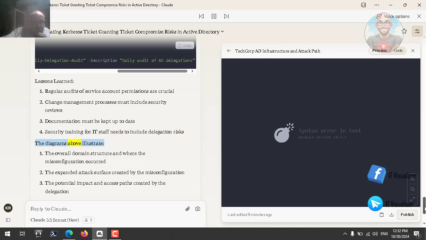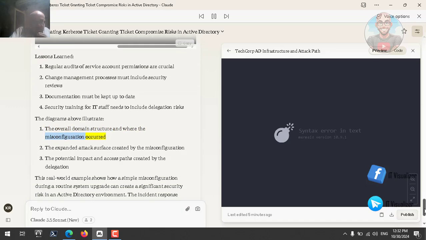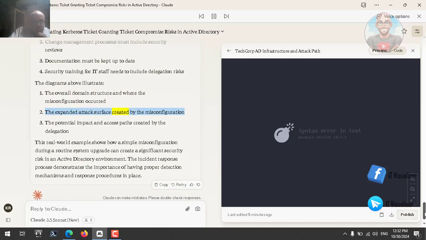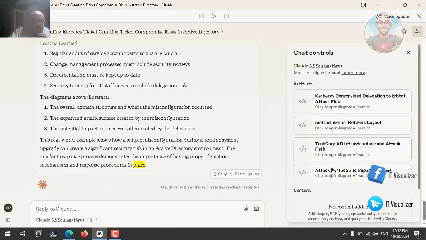The diagrams above illustrate the overall domain structure and where the misconfiguration occurred, the expanded attack surface created by the misconfiguration, and the potential impact and access paths created by the delegation. This real-world example shows how a simple misconfiguration during a routine system upgrade can create a significant security risk in an Active Directory environment. The incident response process demonstrates the importance of having proper detection mechanisms and response procedures in place. So let's see the diagram after explaining it.